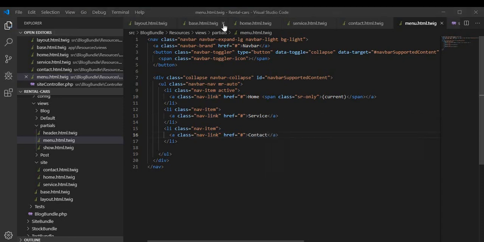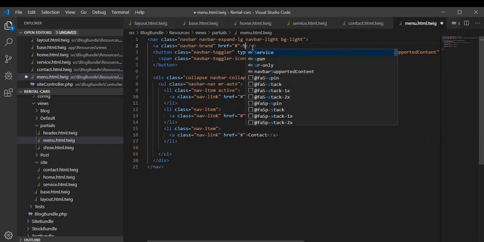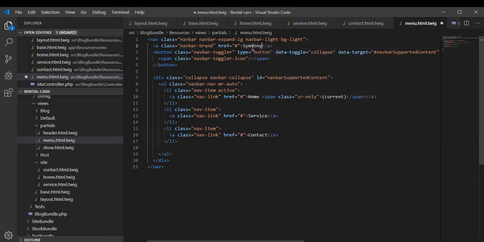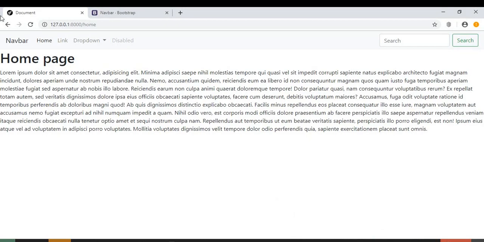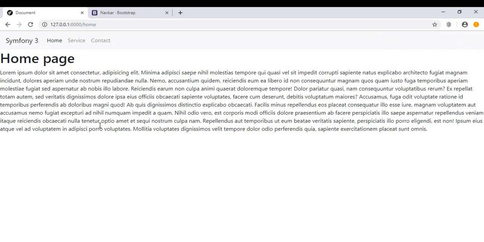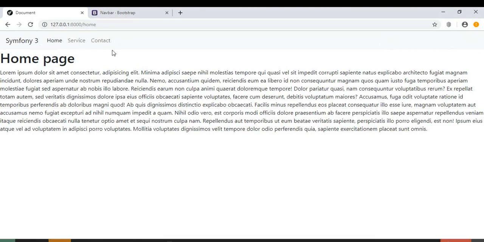Let's save. Here in brand, where is the brand? Yeah, it's in here. Let's make it like Symfony G. Let's save. Let's check our work. So let's refresh. Yeah, Symfony home service and contact.